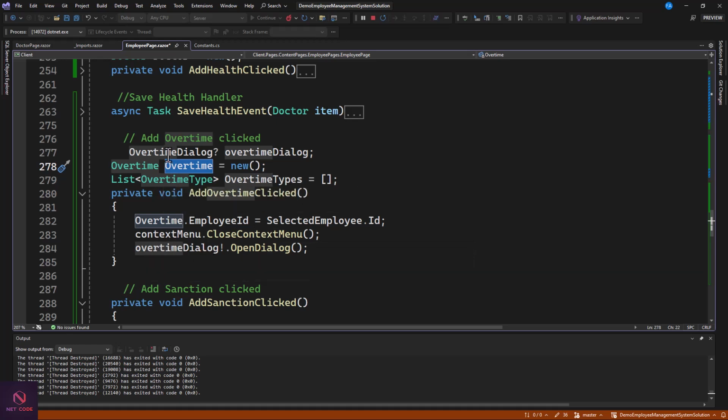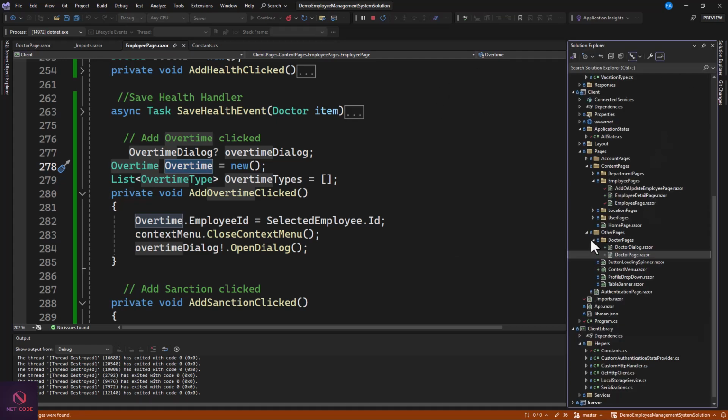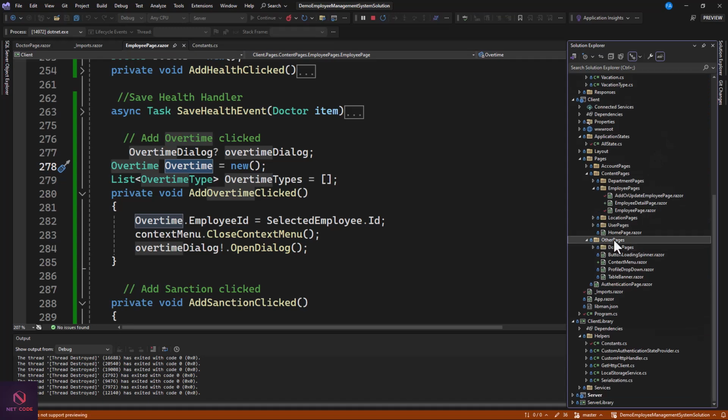So this is overtime dialog, but we haven't created any overtime dialog yet. So quickly, let's go in there and create this dialog. So let's create a folder for this. And, for organization, I like to create a separate folder inside this other pages. So add a new folder with this. And now let's stop this.